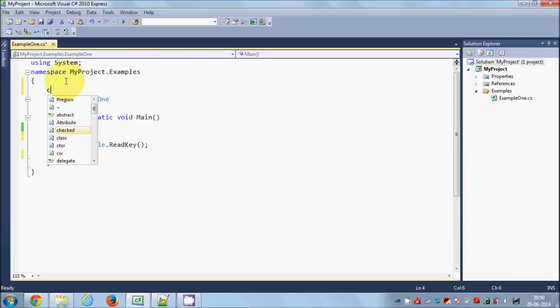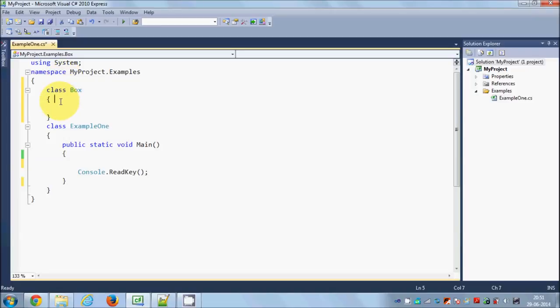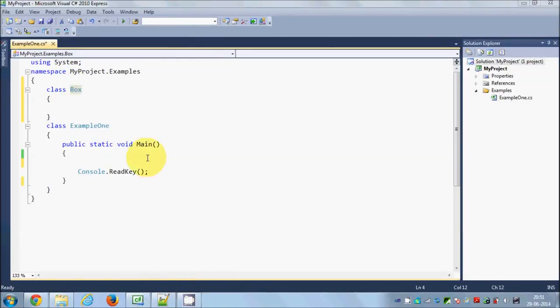For creating a class, you write the class keyword, which recognizes that it's a class, and then you give the name of the class. As a convention, the name of the class generally starts with a capital letter. For example, I have a class called Box, and the class starts and ends with curly braces. Whatever you write inside these braces are the member functions, member methods and member variables of this Box class.